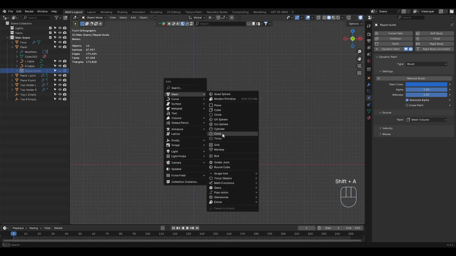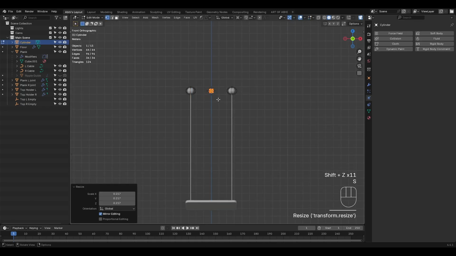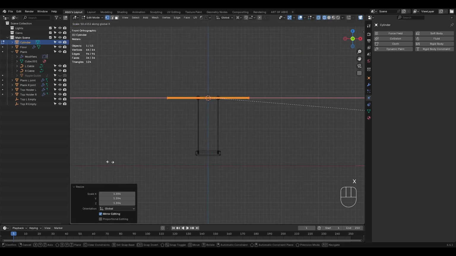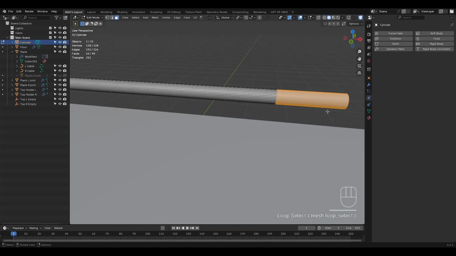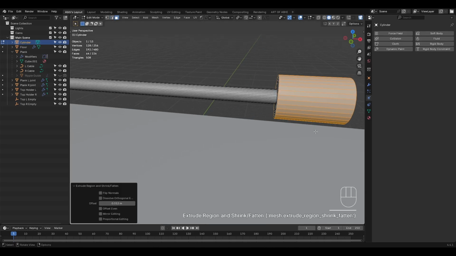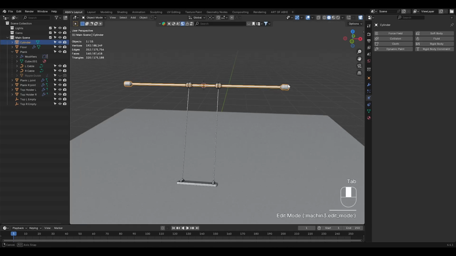Now for the rest of the background object, press Shift A, add a cylinder, go to edit mode, scale it down, then press S X to scale it on X axis, then press Ctrl B to bevel it. Select both side faces, right click and choose extrude faces along normals. Delete the side faces, select the side edges and scale them on X axis for shaping.